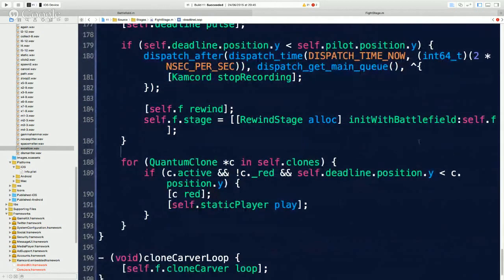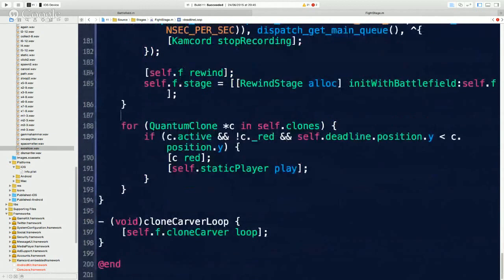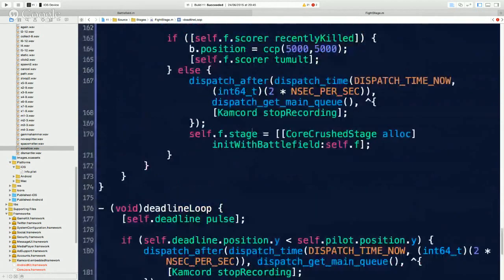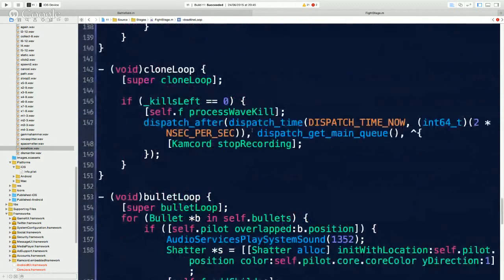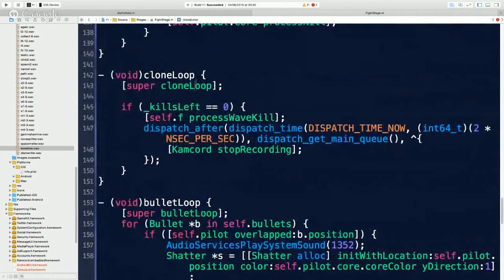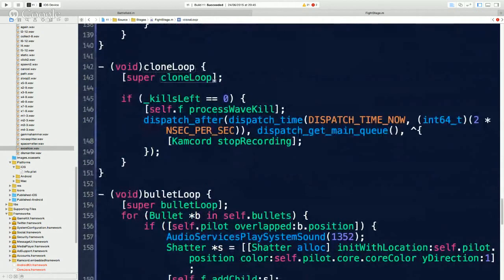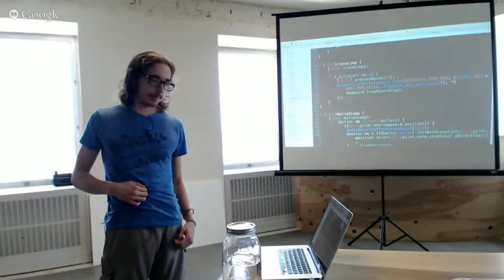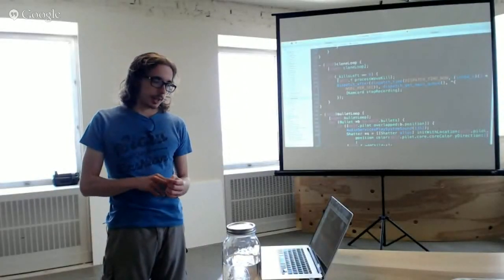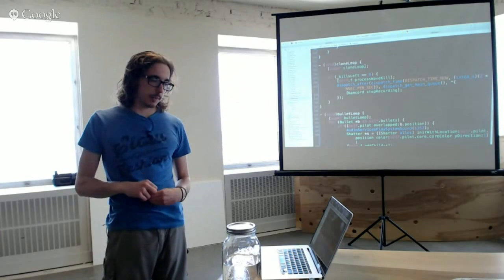And the deadline also checks all the clones. When it passes them, they turn red. It looks a little sinister, and hopefully gives some urgency to it. So there's the deadline loop, bullet loop, and the clone loop's really simple. The super clone loop just is going to tell each clone, hey, move. And then if kills equals 0, then you won.